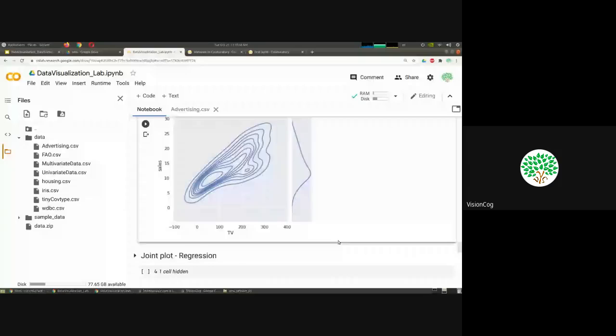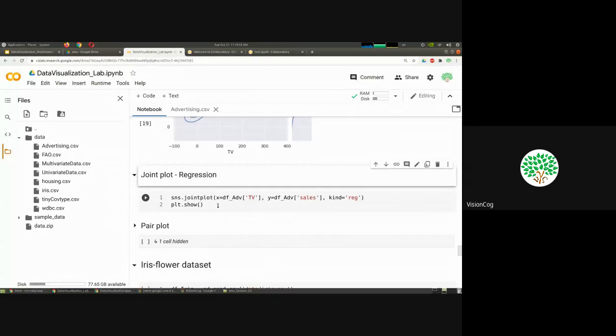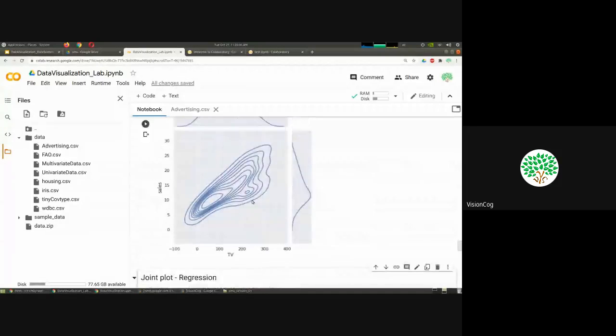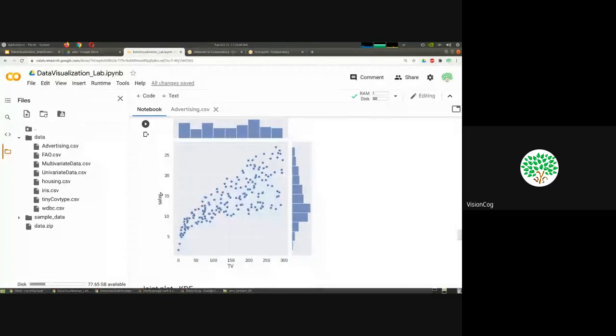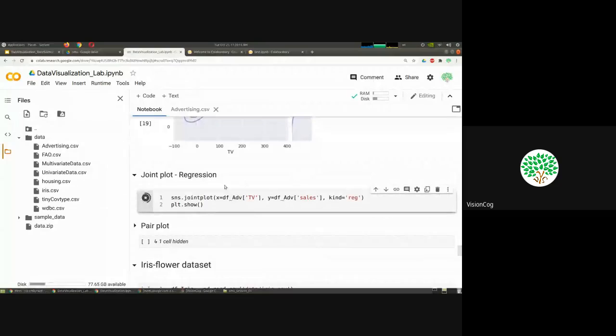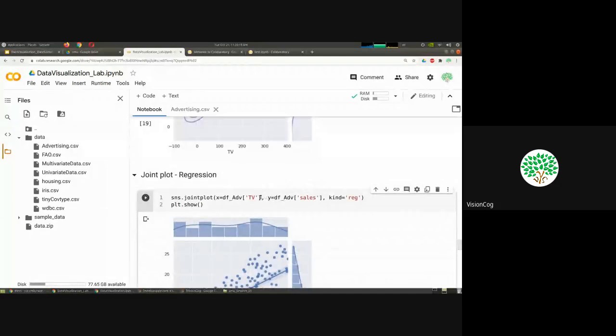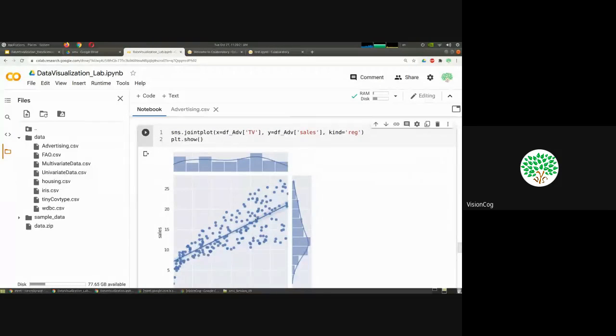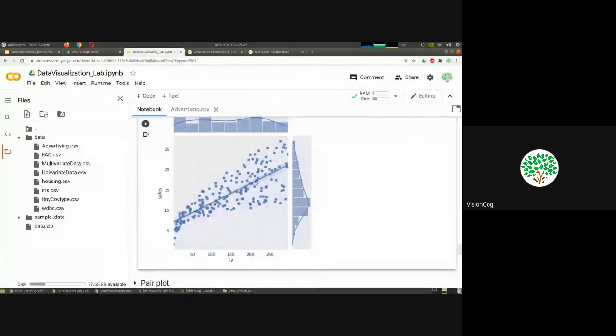You can also generate a regression plot. When you interpret regression geometrically, it is trying to find the best fitting geometry for the points. When we look at TV and sales, it is a sort of linear distribution. So let us generate a regression plot for TV and sales. You can see that we are trying to fit this distribution using a straight line, for linear data.